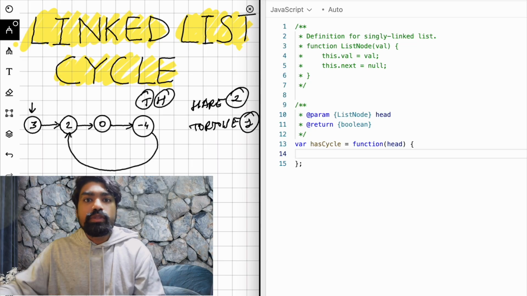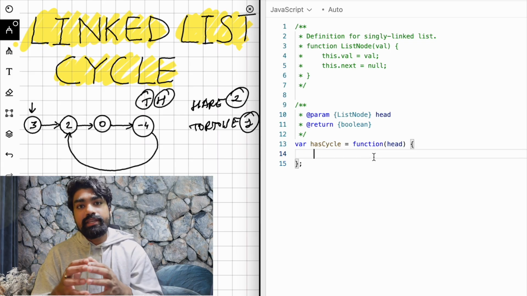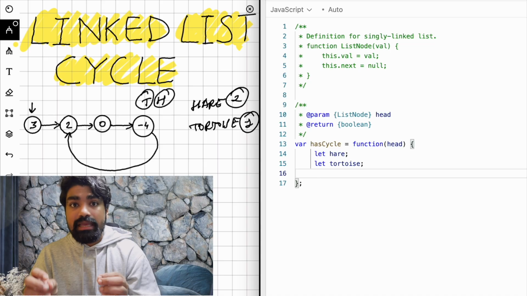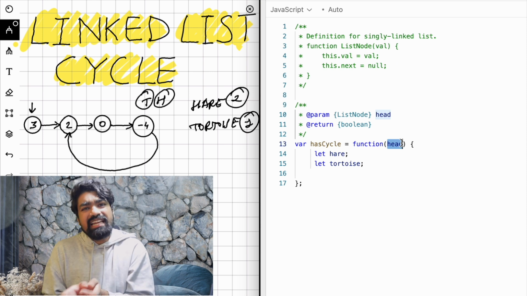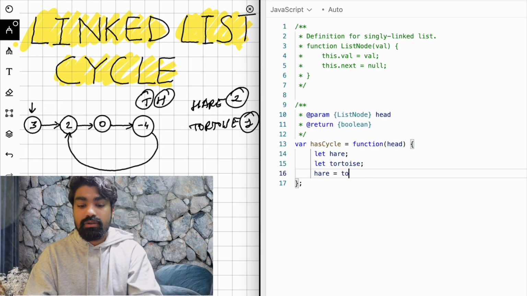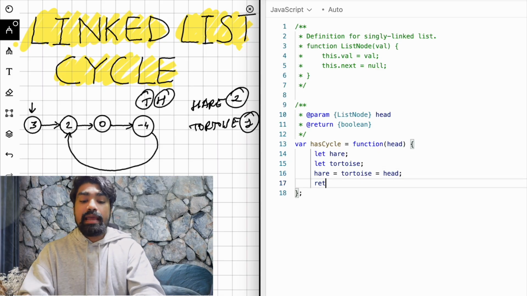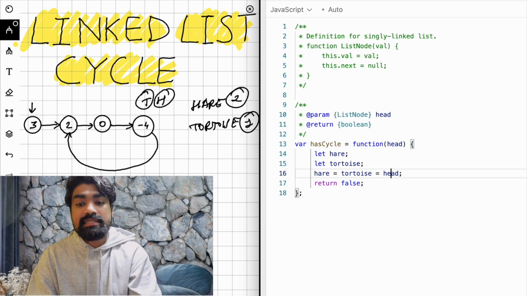Let's dive into the code aspect and see how it will look in JavaScript. First, we said we are going to need two entities. So one entity is the hare, and the second entity is the tortoise. Both of them will start at the head position of the input that we have received. So this is the head of the linked list, and both of them have the same starting position. We will say hare is equal to tortoise is equal to head. So both of them now start at the head. And as an edge case, if we're not able to detect a cycle, that means we're not going to have a cycle in the end.